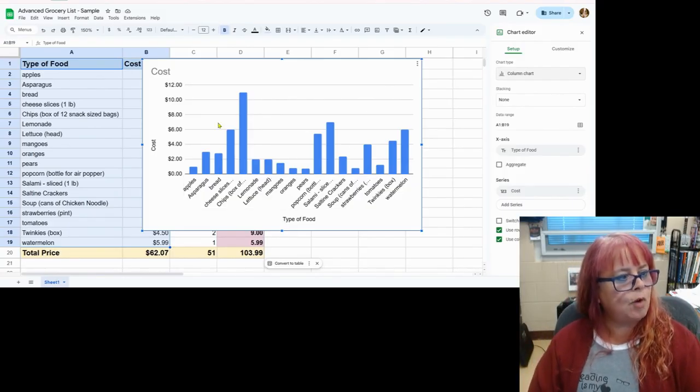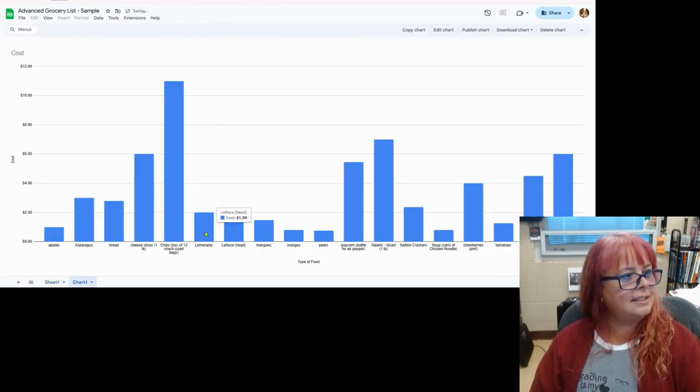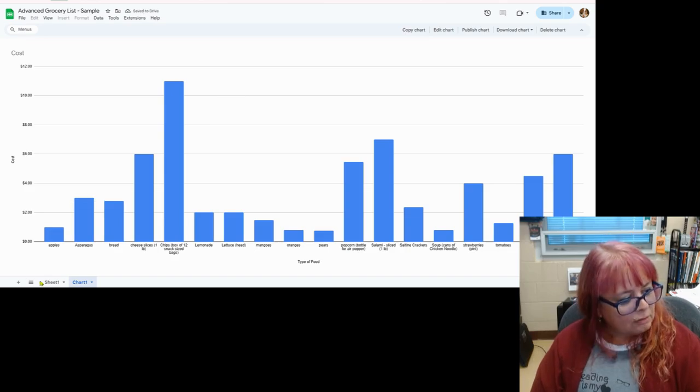Notice it puts it right on top of this table though. So what I could do instead is click this little guy right here, the 3 dots in the corner, and say move to its own sheet. Okay, and what it does is it fills the whole screen. So notice down here it has these little tabs across the bottom.